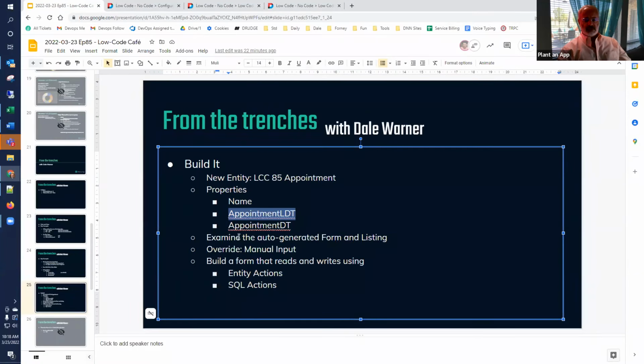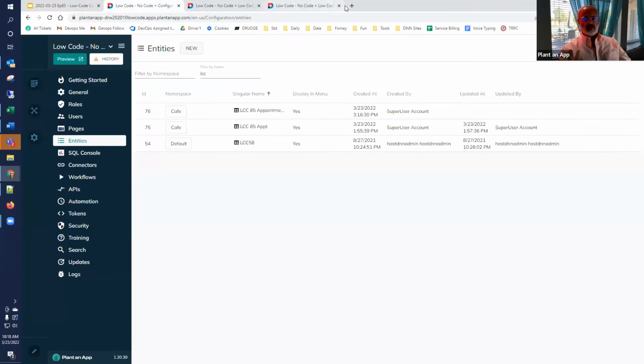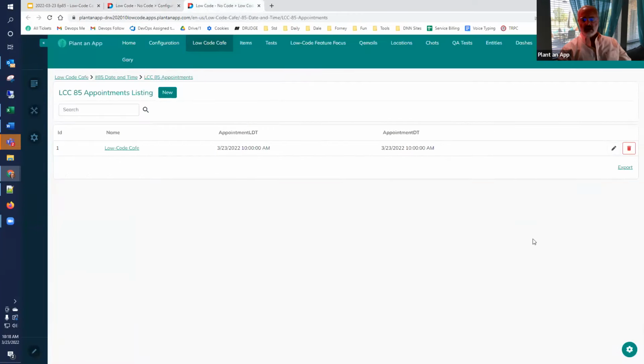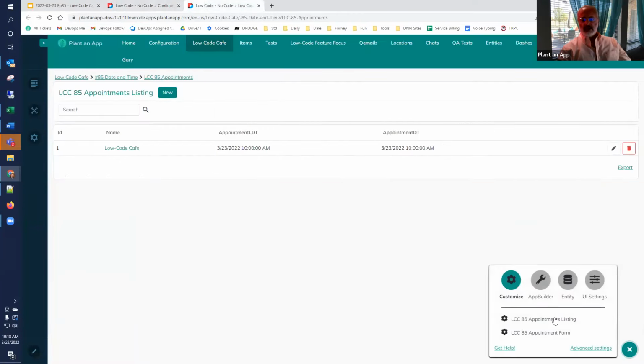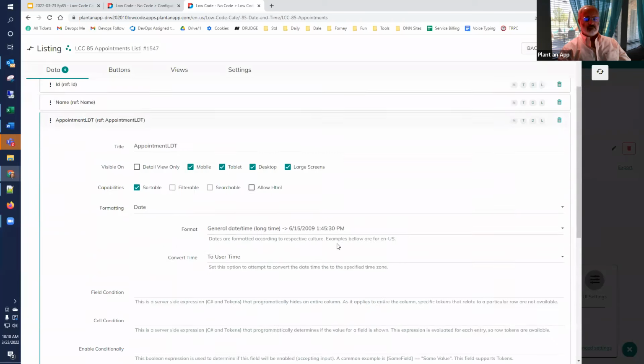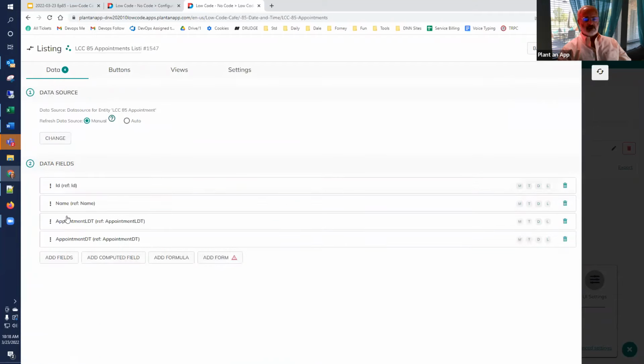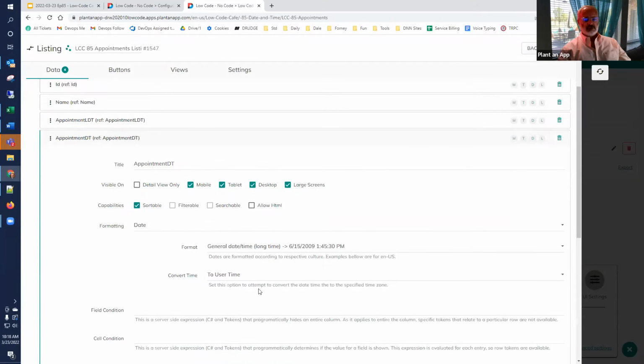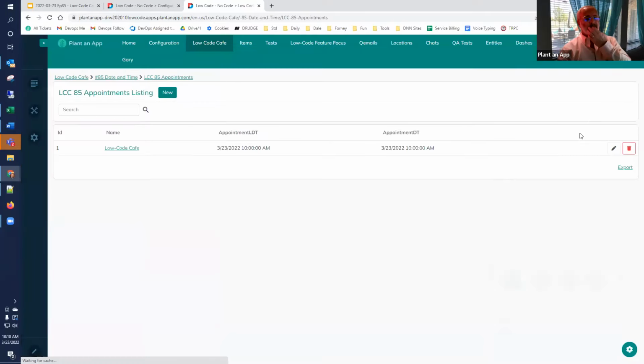So next step is we've got our properties. We've taken a look at the form and listing that got generated. Let's take a look at this new feature, this manual input. So let's figure out where we are here. I've got to close stuff that I'm not using. So if we were to look at the listing, I'm just going to show you quickly the default. When we display the time, we can see that it's converting it to user time. It happens for both the LDT version and the DT version. It's showing it in user time. So that's the default that we provide. It's showing it in wherever you are.